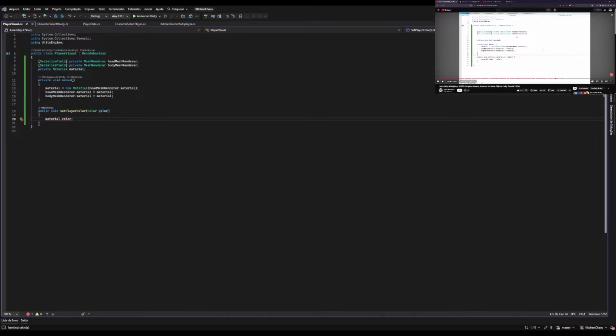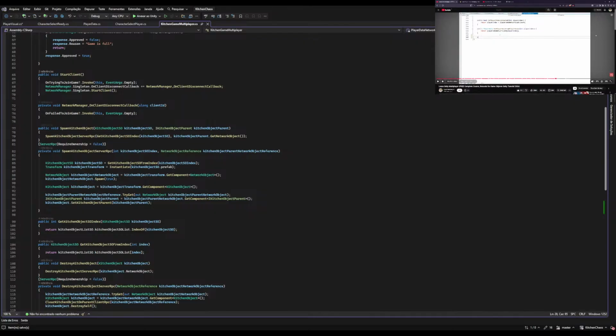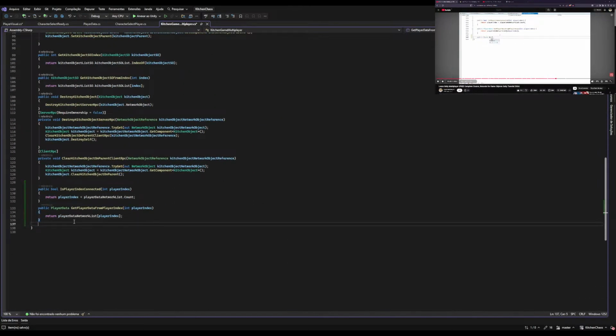Now we want to set the color right away, so let's do it on a private void Start. So let's call SetPlayerColor, and to do that, obviously we need to know which color to use. So let's go here onto the KitchenGameMultiplayer, and let's make a function to get a color. So down here, let's make that simple function. So public, return a color, call it GetPlayerColor, and we're going to receive an int, and let's call this the color ID. We're going to store the color ID in the player data in a little bit. Over here, we just return, going to the player color list, and let's grab the color ID.